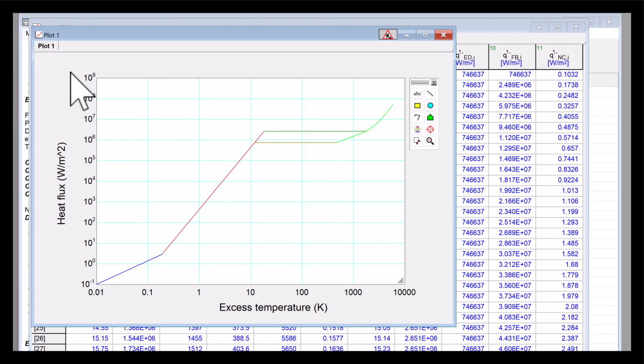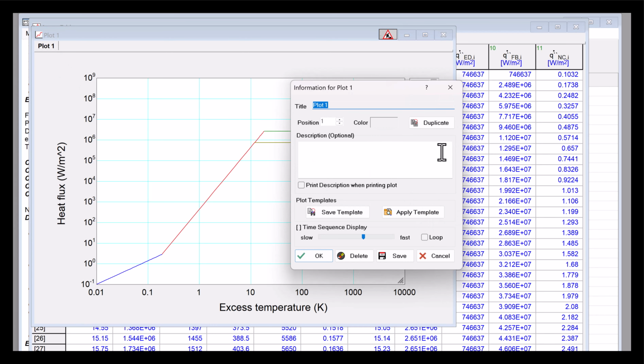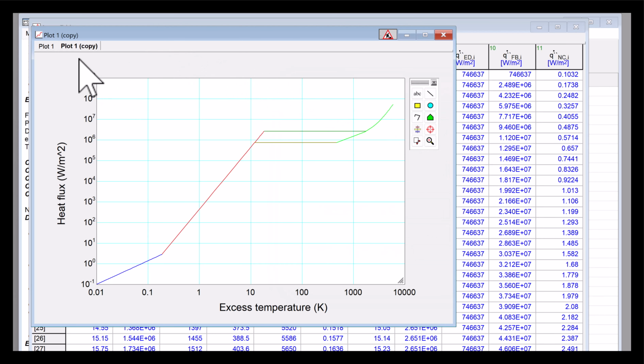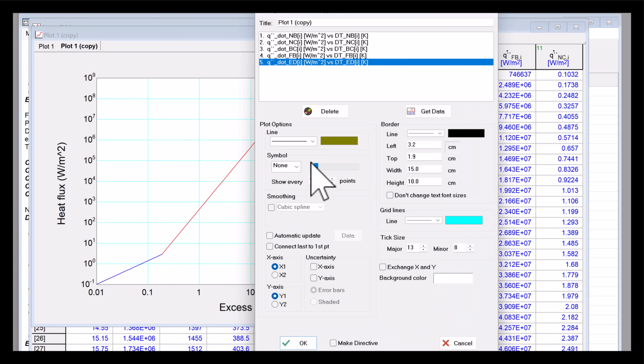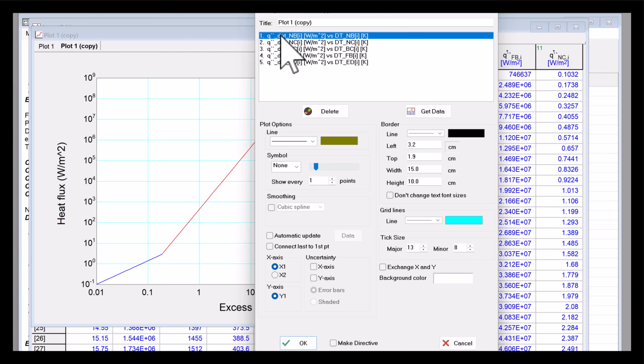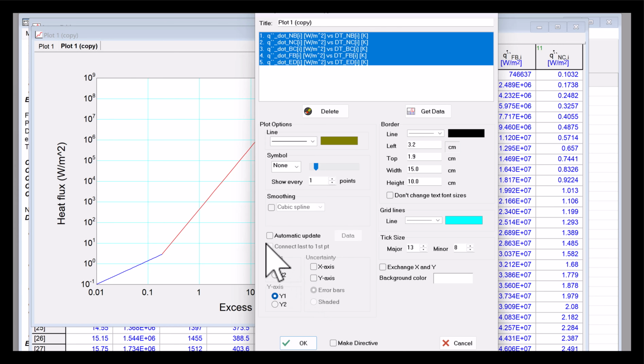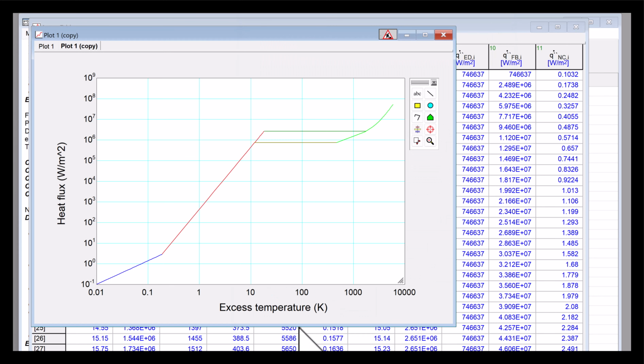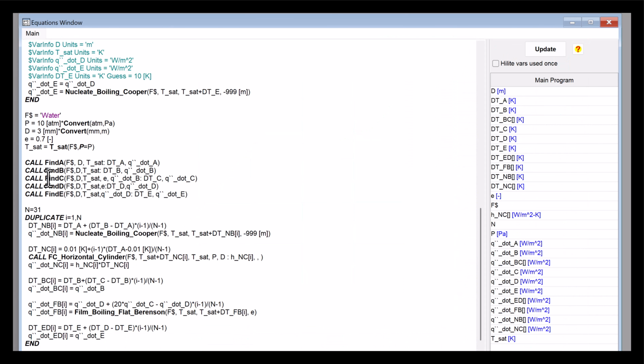I think the next thing I'm going to do is duplicate this, and then I'm going to go in and make all of these auto update. So like this, and this. We're going to make them all auto update and hit OK. And the reason is because now I think I have a situation where I could go back here and change water to, I don't know, isobutane or something else, ammonia, whatever, and solve. So we solve.